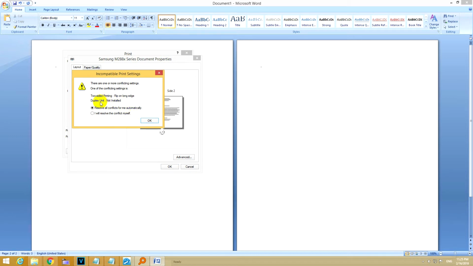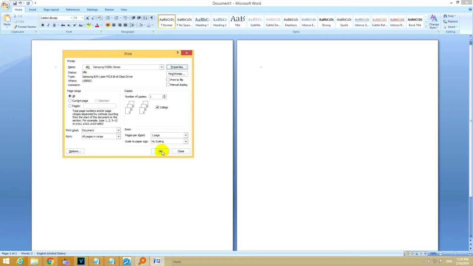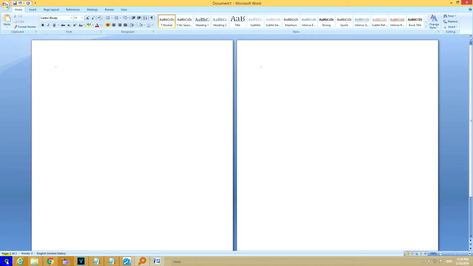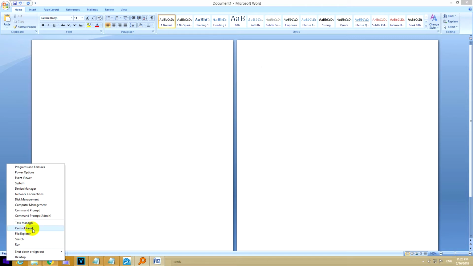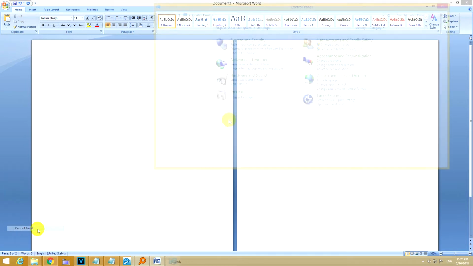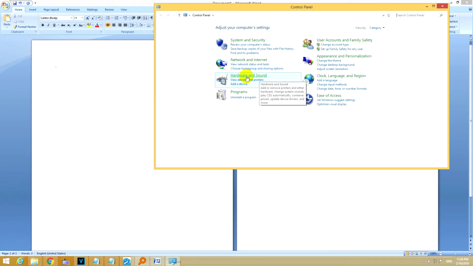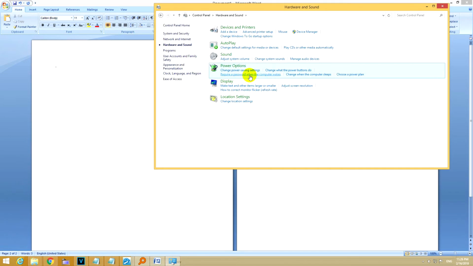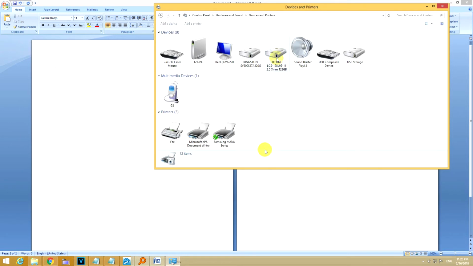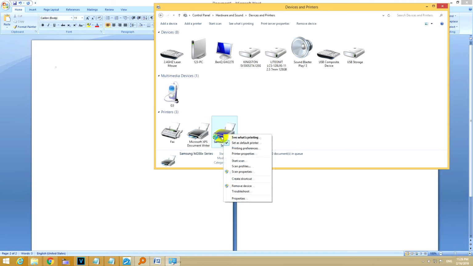And here's an error: the duplex unit is not installed. Okay, so let's take care of that. Let's right click the start button, control panel, hardware and sound. This is in Windows 8.1. So hardware and sound, devices and printers, and right click the printer that you want to use.